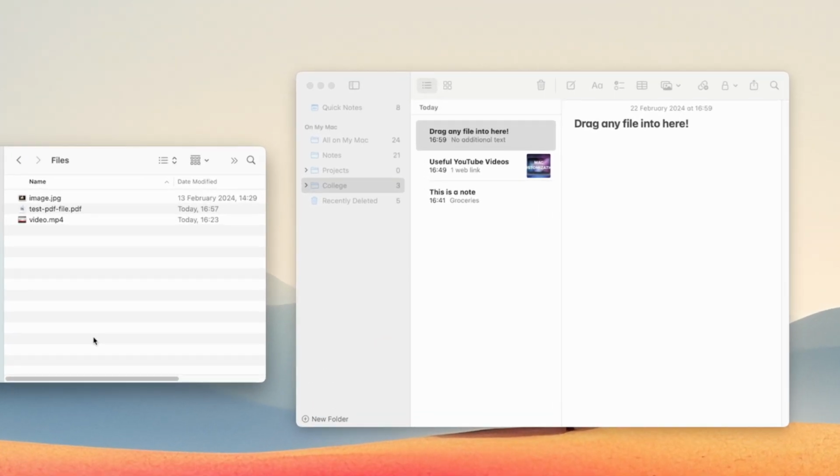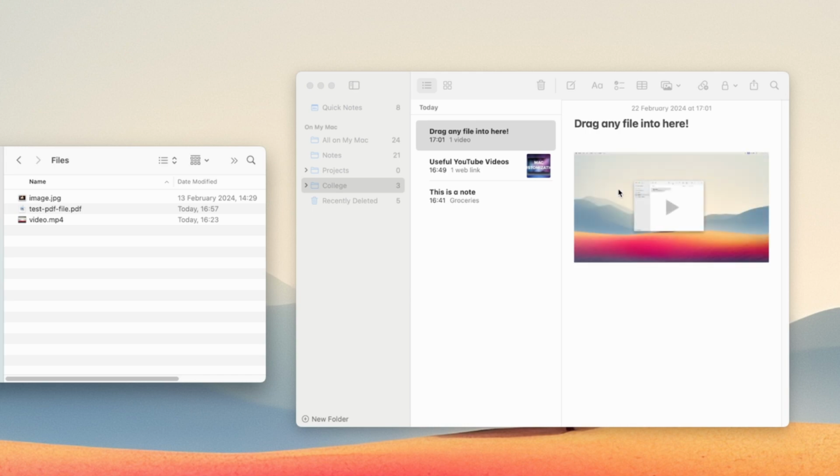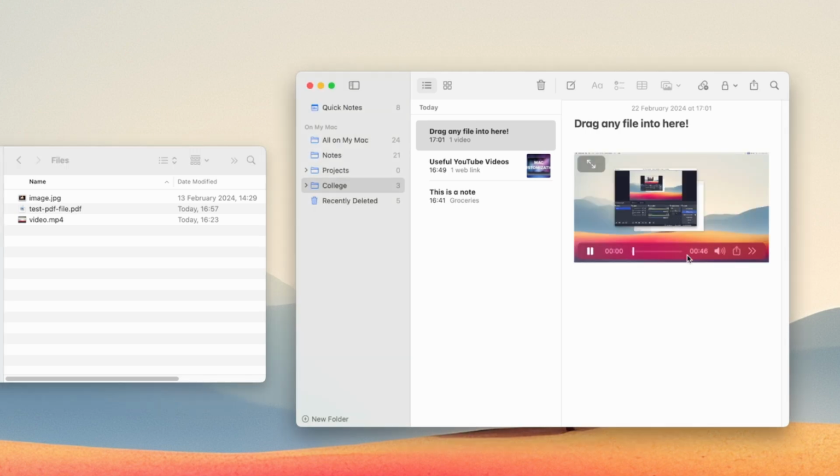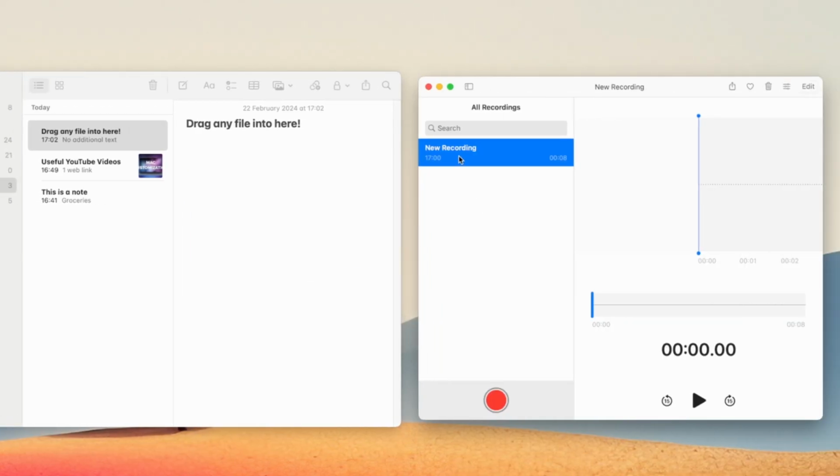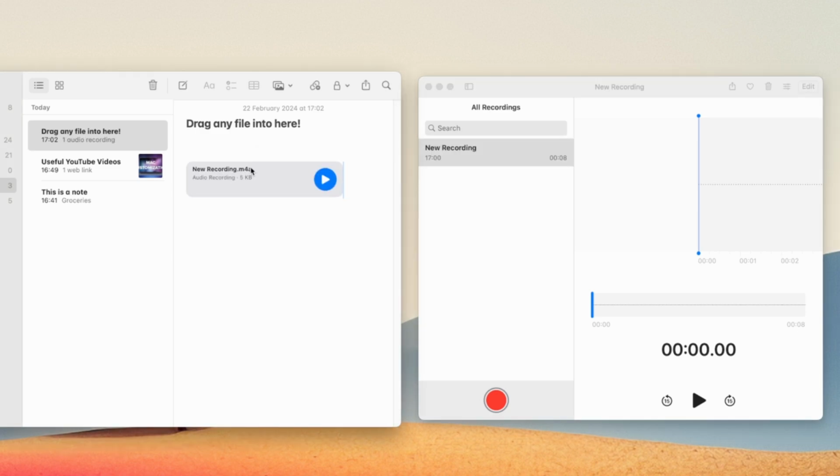You can drag just about any file into Apple Notes, like PDF files, any image file, video from your Finder, which you can play directly in your Notes app, or even audio recordings from the Voice Memo app.